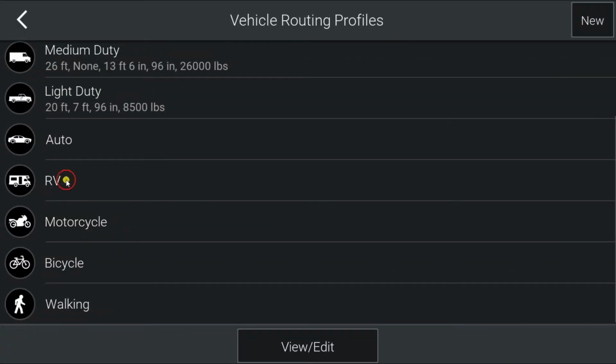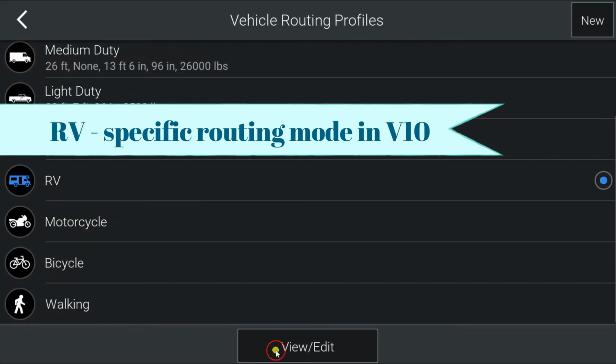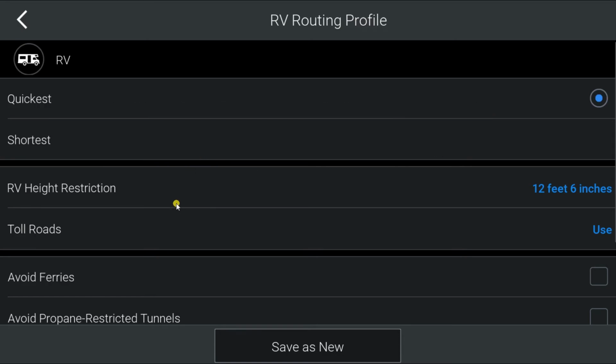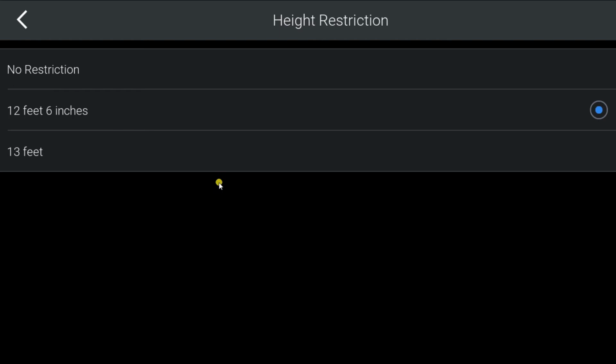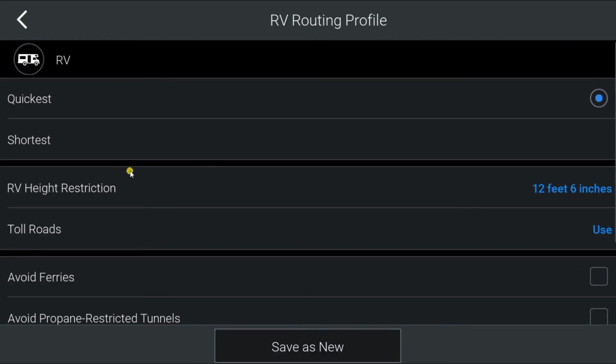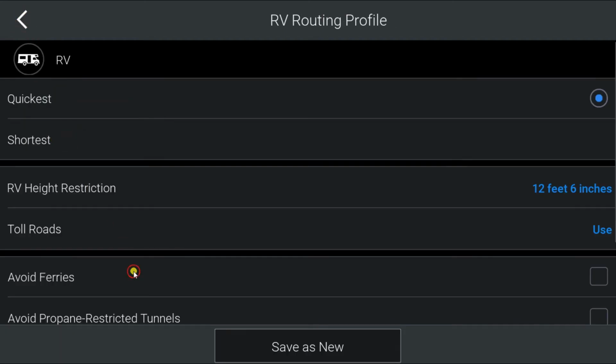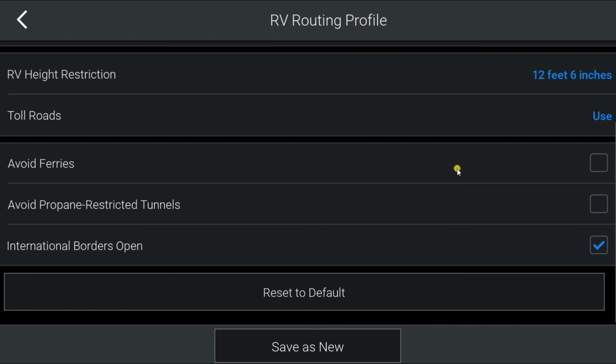For our RV people, the RV routing is still here. It is a very good RV routing GPS for those who have a Windows tablet or a Windows laptop in their RV. You have quickest and shortest. You have the ability to choose from a couple of different height restrictions of your RV. You can choose whether or not to use toll roads. You can choose whether to avoid ferries and propane restricted tunnels, and whether or not you could go across borders.